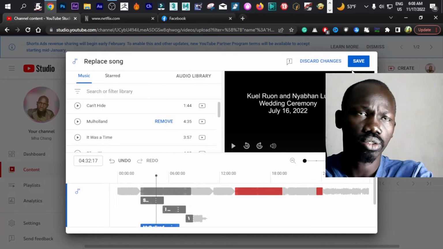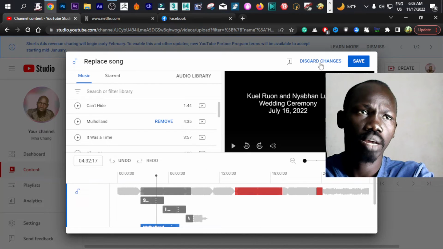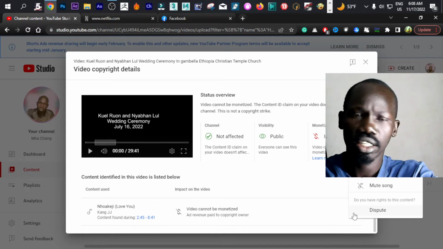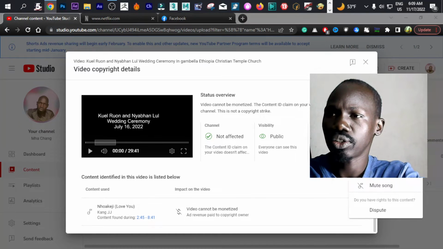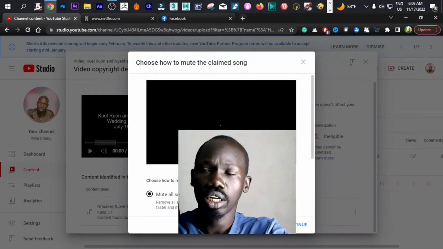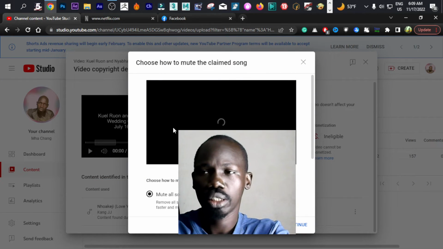I will go back after you have completed covering all this red place on your system. All you have to do is save it, but for me I will not save it right now because I'm going to use other things. And again, you can click the three dots and go directly into this. You can also use muting. Muting is when you want the video to be there but the song will not be played.